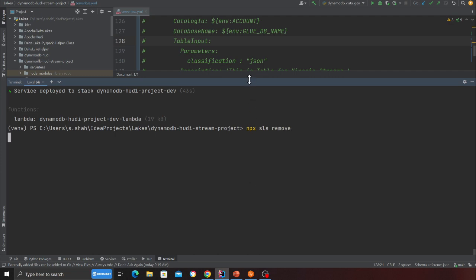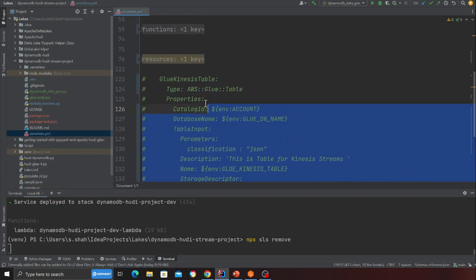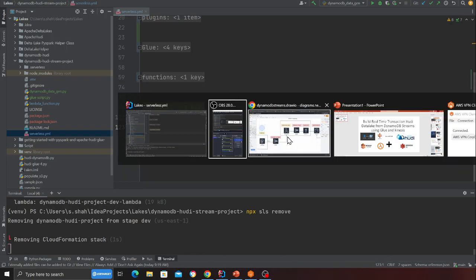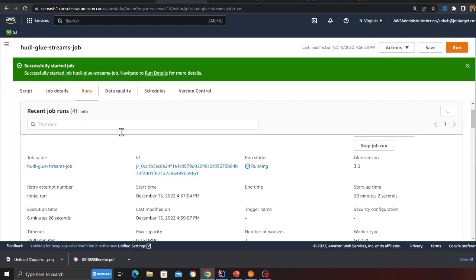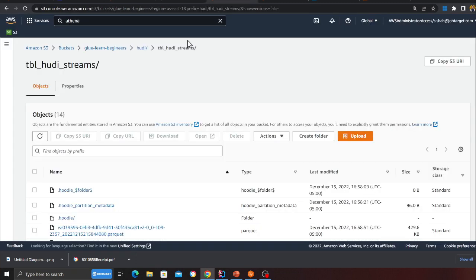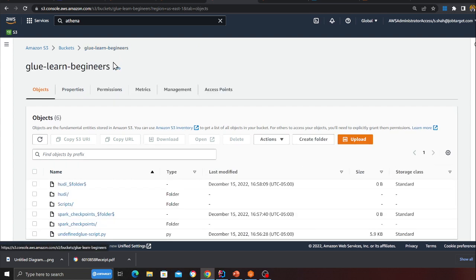I'm gonna remove everything. The entire stack is gonna be removed. Okay, and then I'll essentially flush my data lake. I'll flush all my Glue database, and we are gonna start from scratch. Okay, so coming back to my data lake.